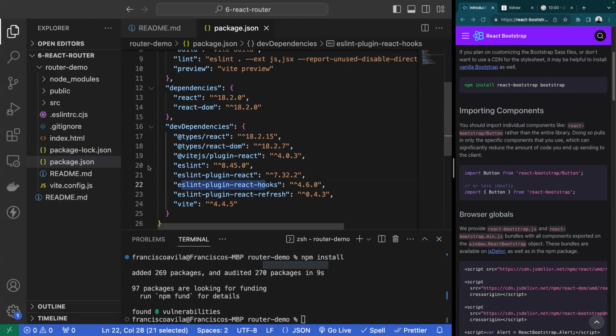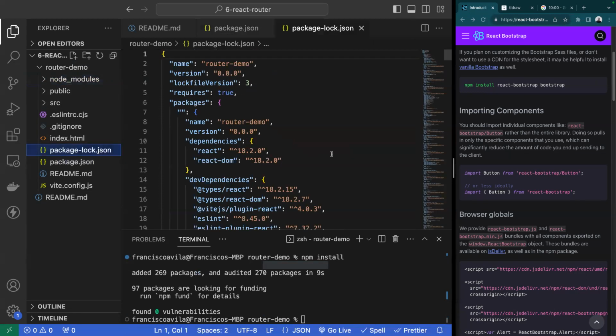And once all of that's installed, just like someone previously mentioned, my node modules directory was created and a package lock JSON was created. What's the difference between package JSON and package lock JSON?